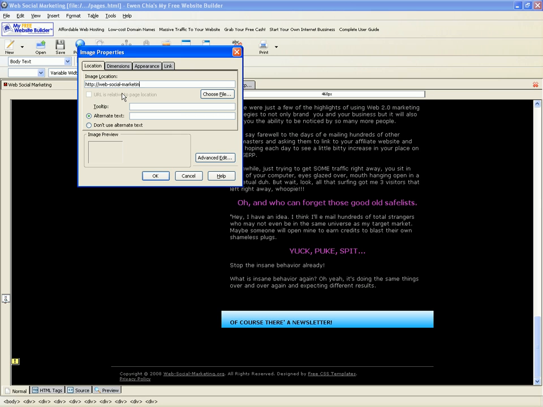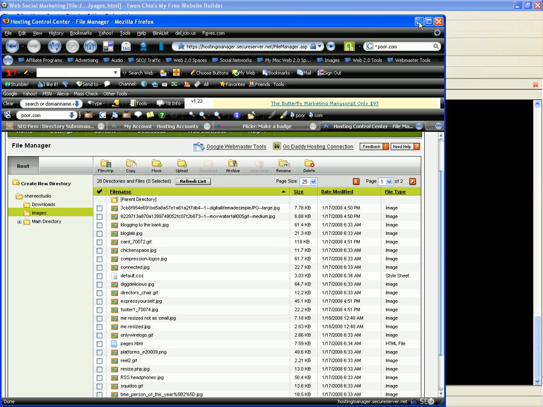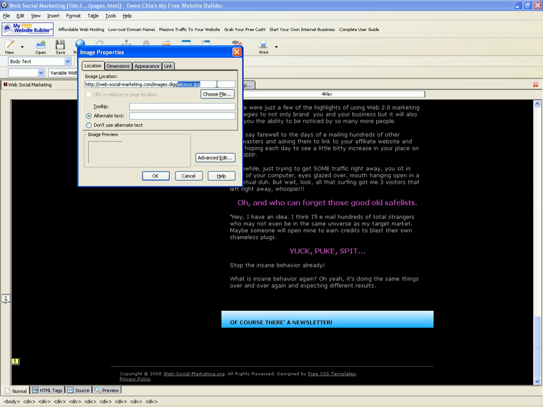I'm hoping this picture will fit. I'm not sure if it will, but we're going to try it. Domain name slash images. Wait, is it dot or slash? It's slash. Then the image name. Is that right? Did I spell it wrong? I'm having a brain fart here. Okay. There it is. Bam.